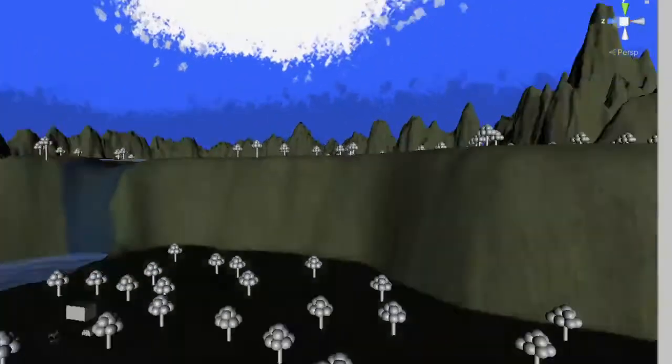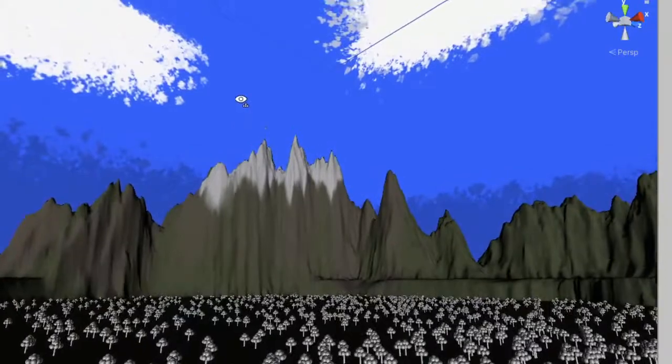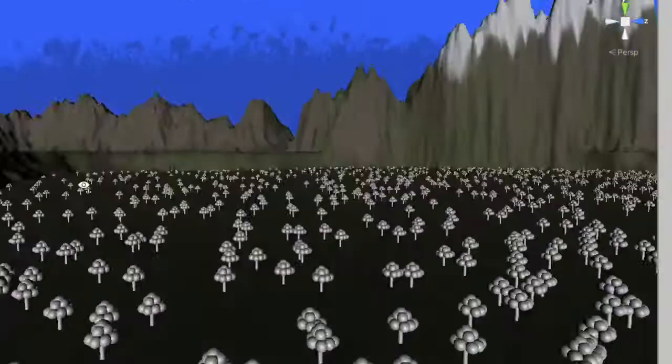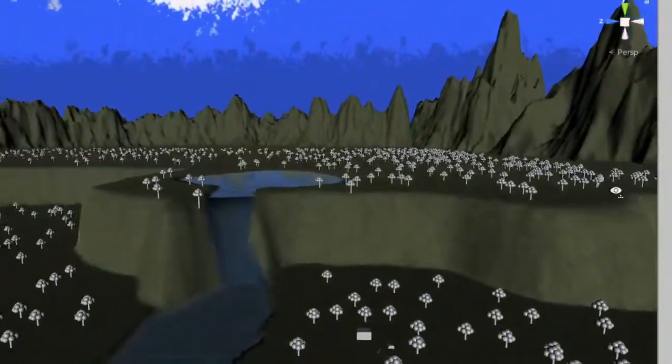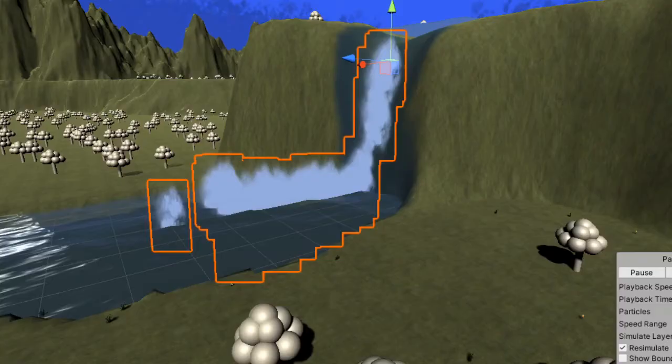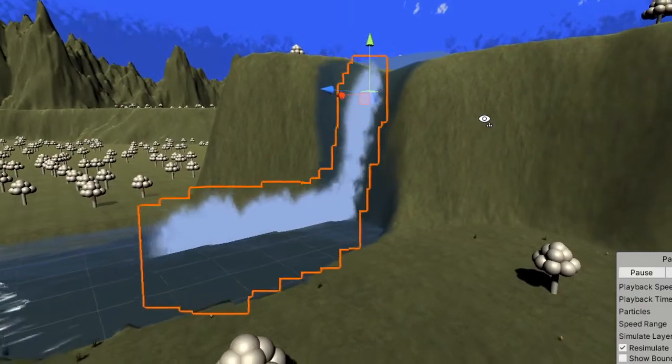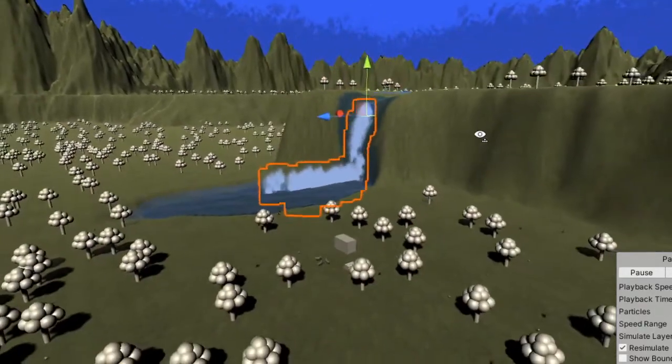On version 5 I began texturing by adding a grass texture to the forest, stone textures to the mountains, and snow onto the top of the mountains. I also added a custom skybox made using Photoshop. In version 6 I created a waterfall using Unity's particle system.